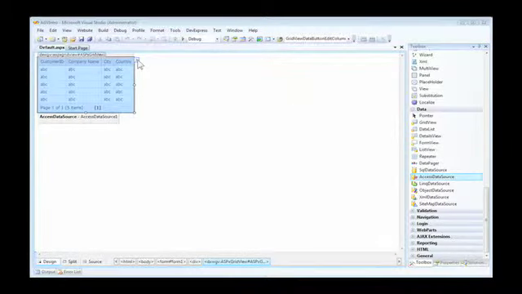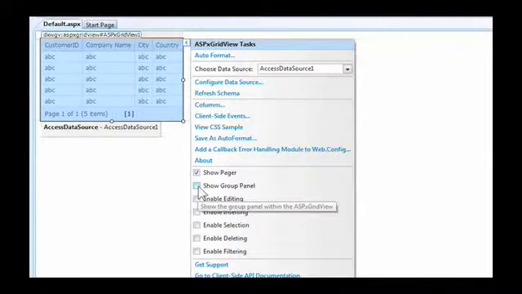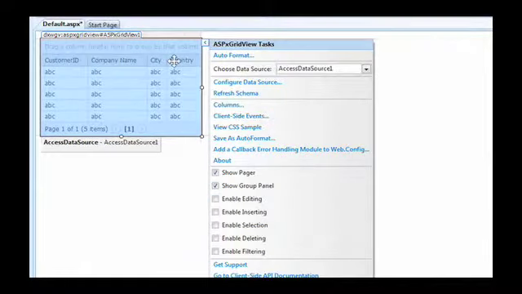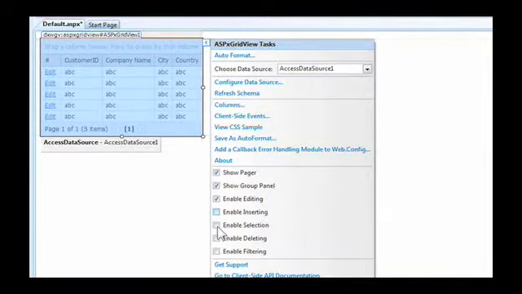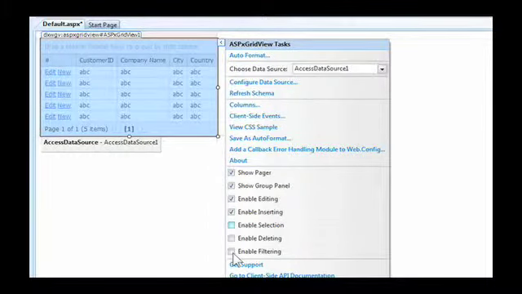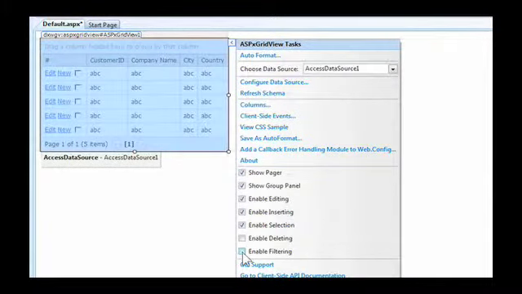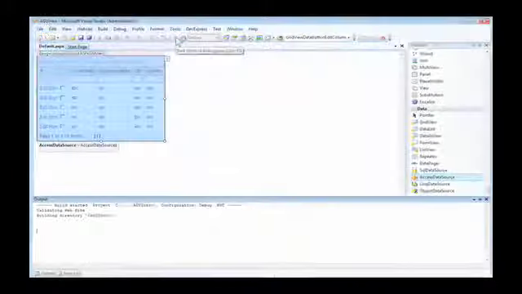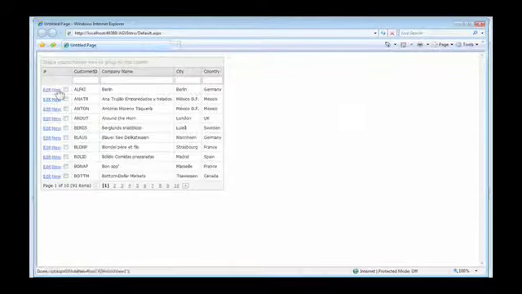Now let's enable some of the other powerful features. If we select Show Group Panel, this will enable grouping, where you can drag one of the columns in there to group. We'll also enable editing, inserting, and selection, and we'll also enable filtering. Now let's take a look at these features in action.